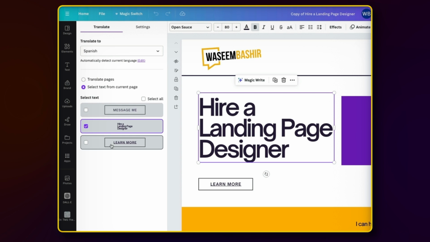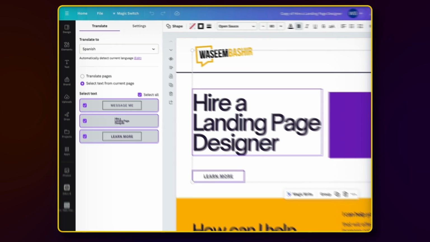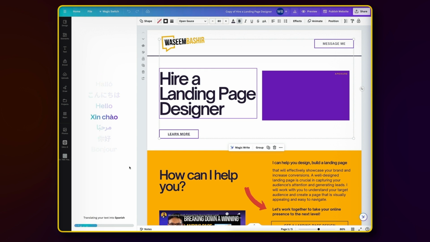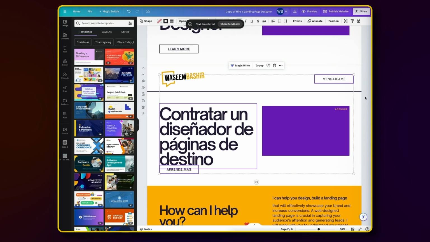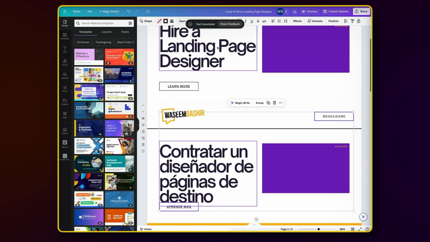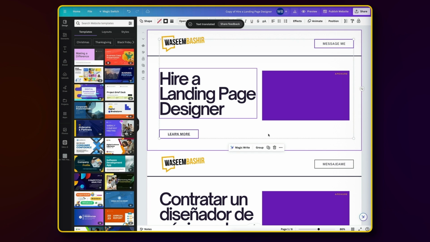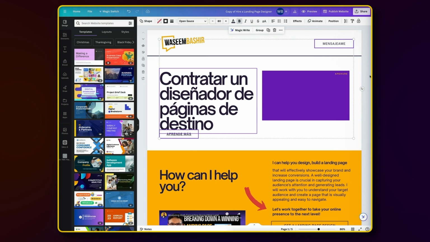The cool thing is it actually shows me there are other nearby elements which can be translated, for example, message me and also learn more. Brilliant. So I can select the entire section. If I click translate, it's going to change that language into Spanish. But the one thing it has done is actually duplicate this page. As you can see, there's an English version and a Spanish version. So I can select the English version and delete it. And now I have the page in Spanish.